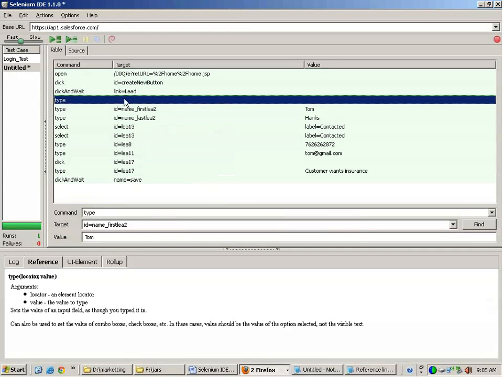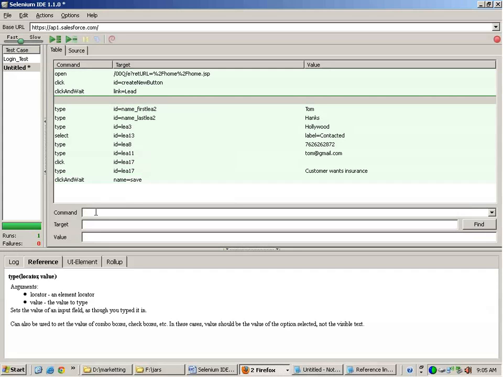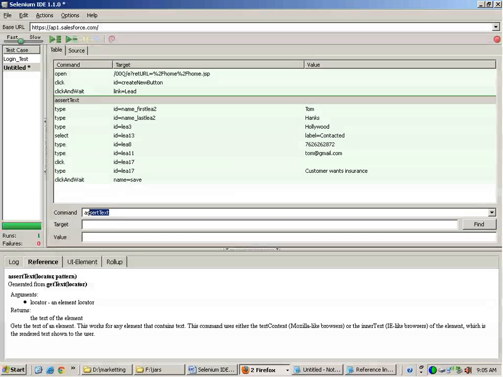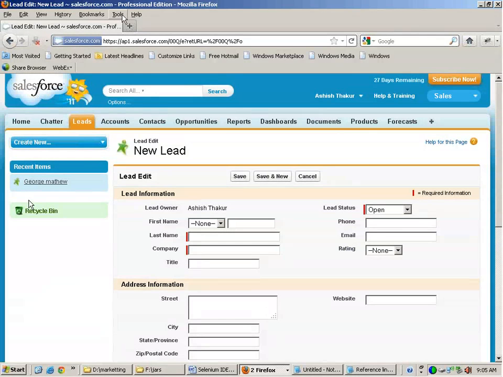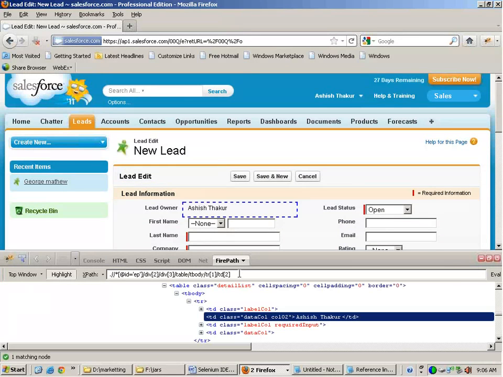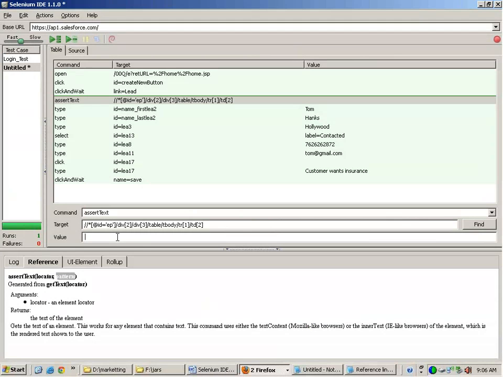After clicking on the create new lead link, I'll give the command assert text. Assert text takes in the locator, that is the XPath, and the pattern, that is the text which you need to compare. Okay, that is, I will give the XPath of this element, that at this XPath the name Ashish Thakur should be present.